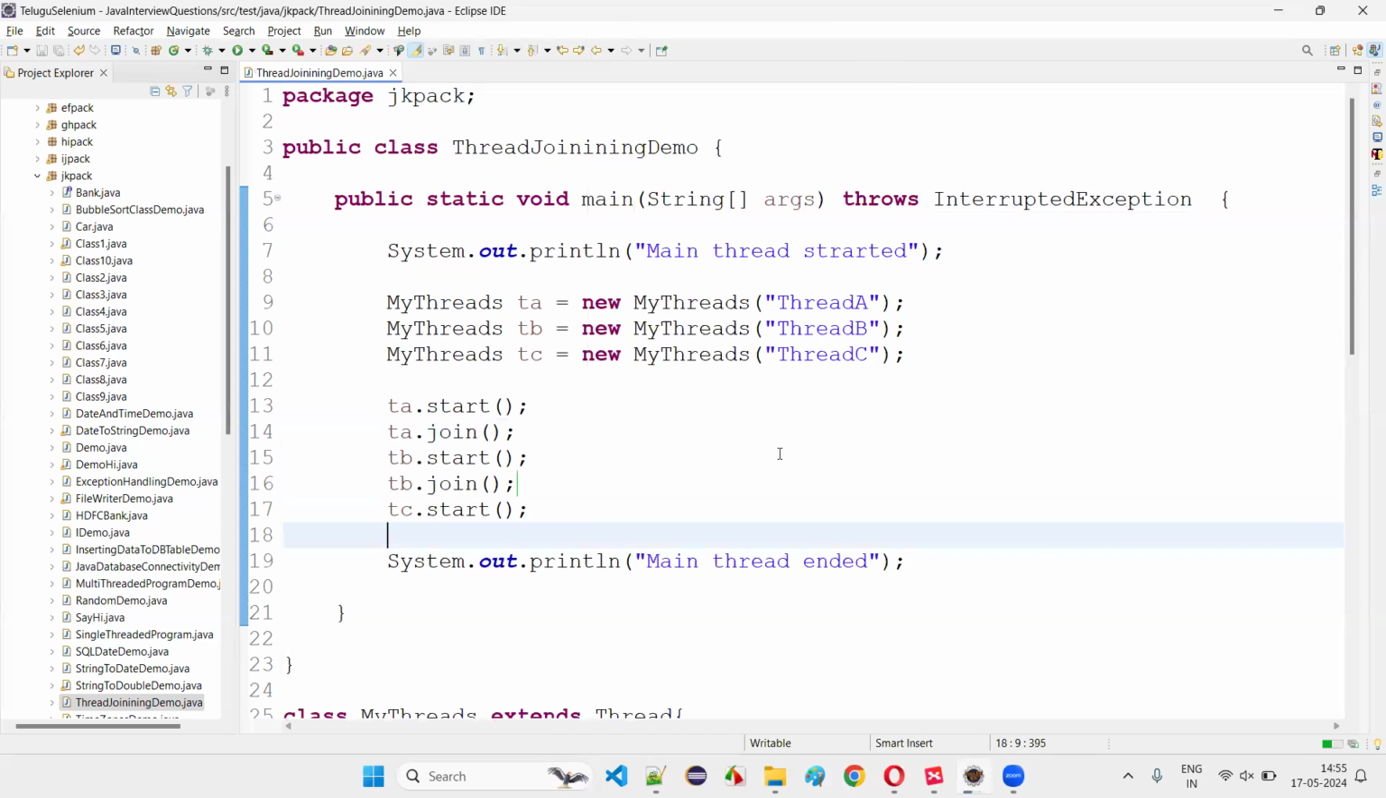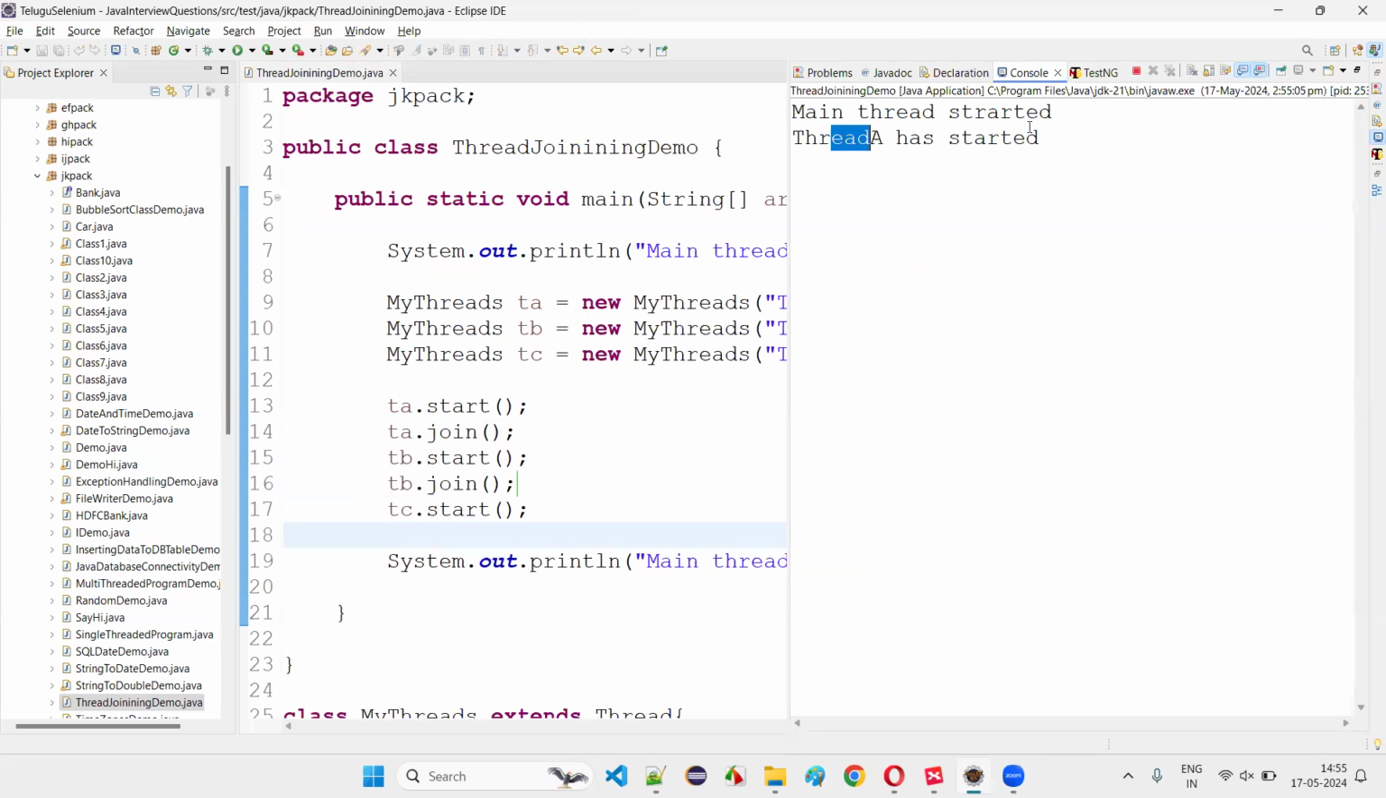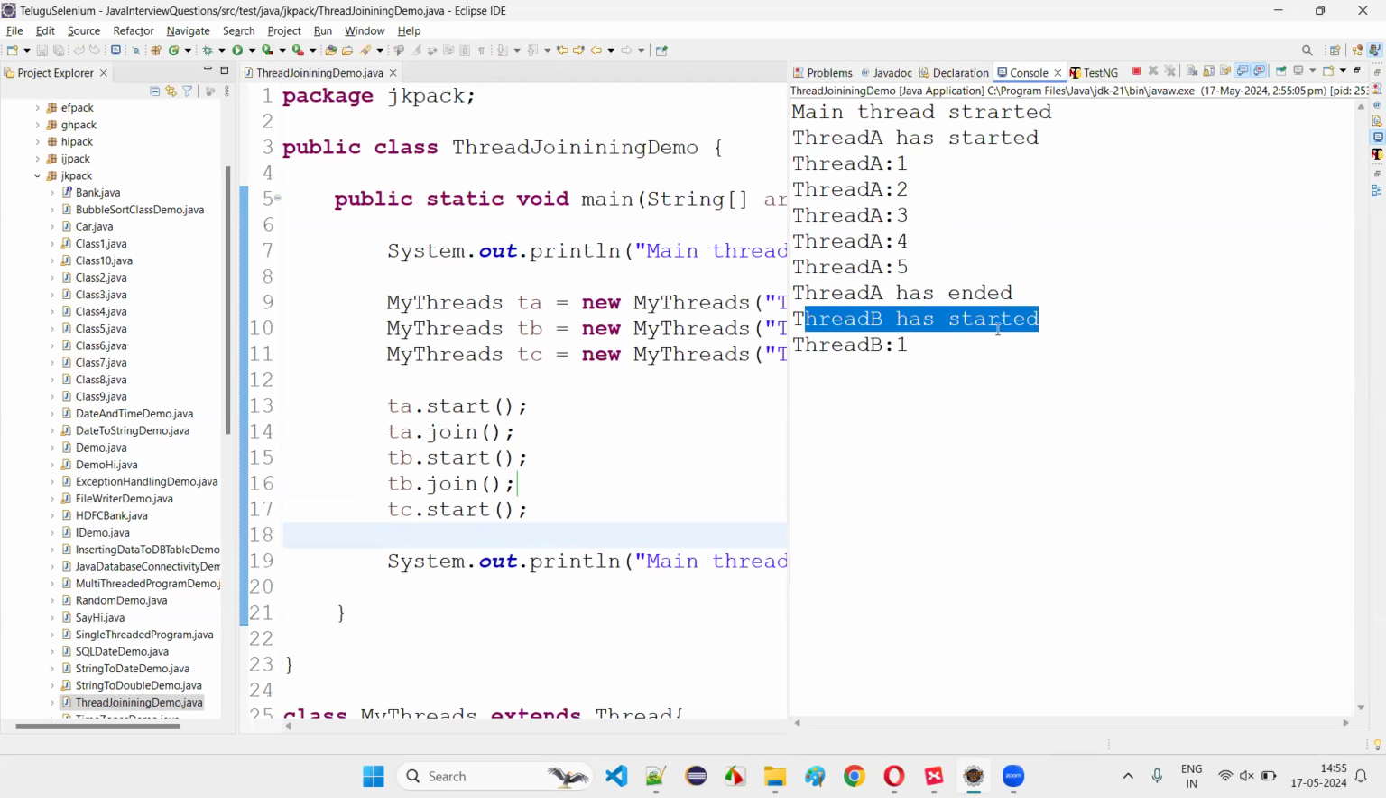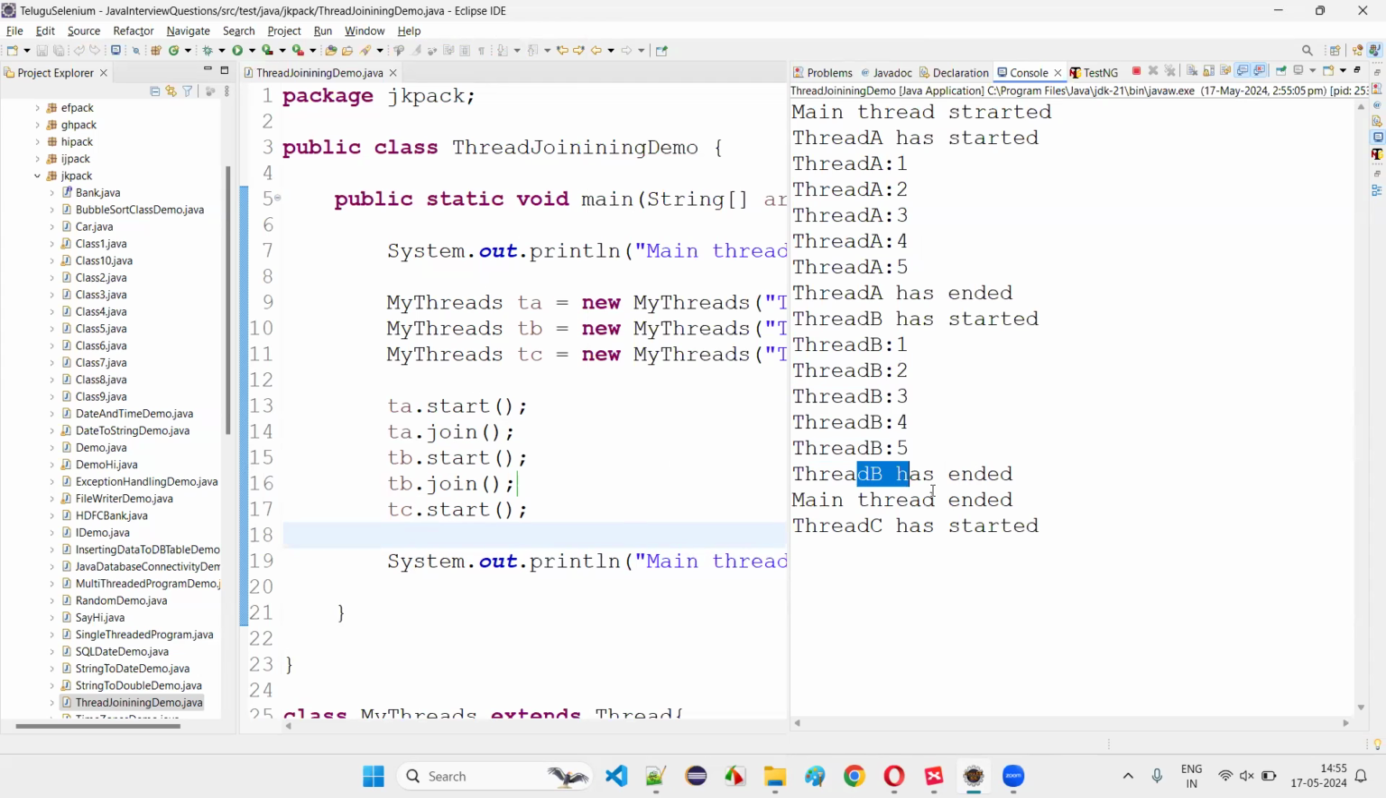Just explore these things. First, the main thread will start, then thread A has started. While thread A is running, thread B and thread C have not started. Once thread A is completed, then thread B has started. Main thread has not ended here. Once thread B ends, the remaining main thread and thread C will immediately end and start, whatever it is. Main thread ended and thread C started.